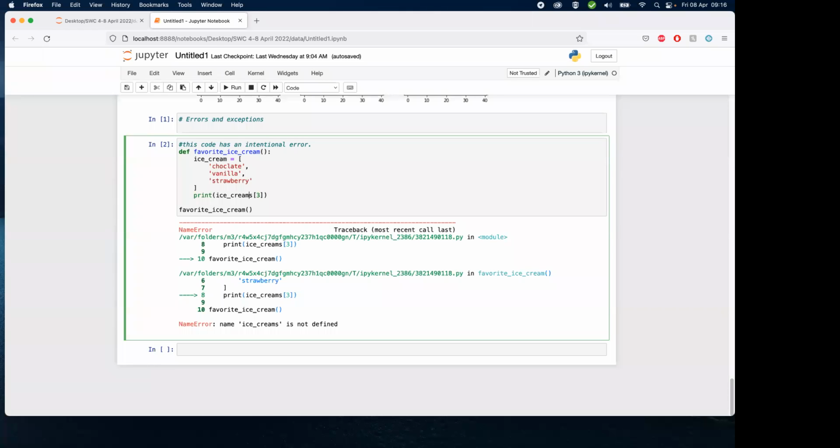Okay, so if you have an error that you don't recognize, there is official documentation. Let me just give you a link to that as well.